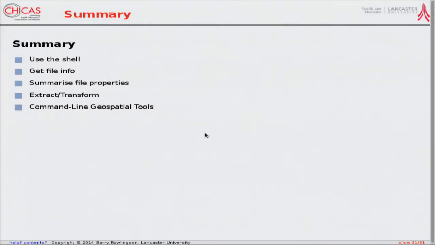So that's a quick illustration of the power of a Unix shell. I use it a lot just for getting simple file information and file properties as well as general file handling. The idea of extracting and transforming stuff using things like grep and awk is there for you. The command line geospatial tools are very useful when you get an error message trying to load something into R, for example. It will often highlight the problem slightly more.